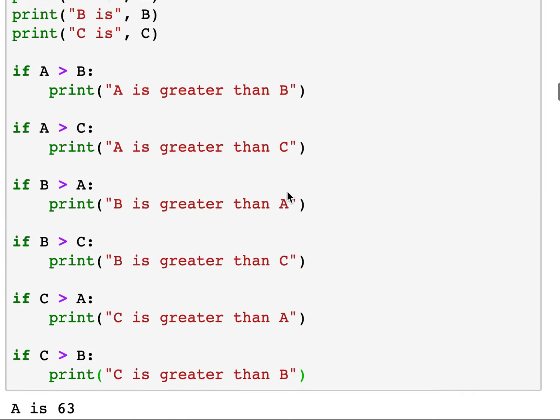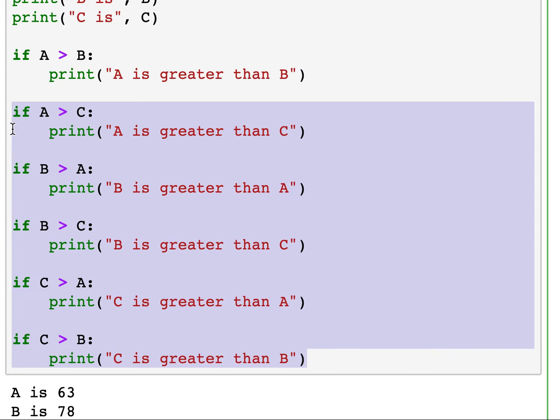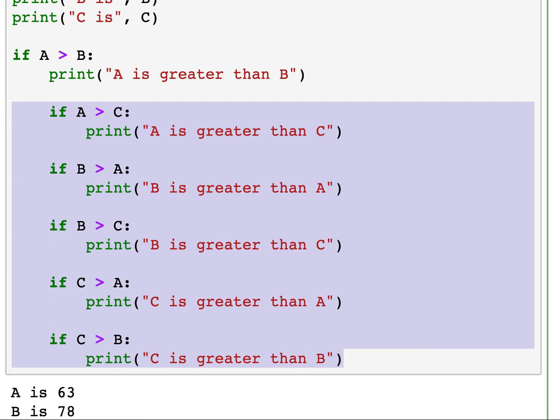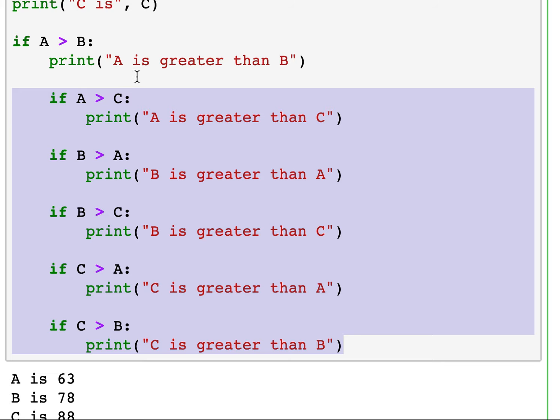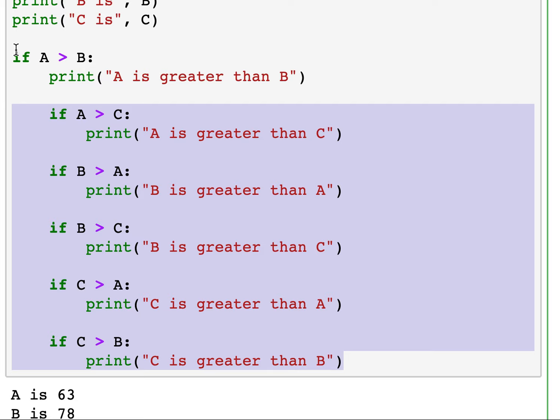But let's try an experiment here. Instead of having them all be at the same indent, let's indent them all one over. So now this one is the first if statement, and then we have all these other statements. So what's going to happen here? Unlike before, we would evaluate each if statement, and if it was true, do it. But in this case, with this first if statement, if it's true, then everything in this indent will be evaluated. But if this is false, nothing will be evaluated.